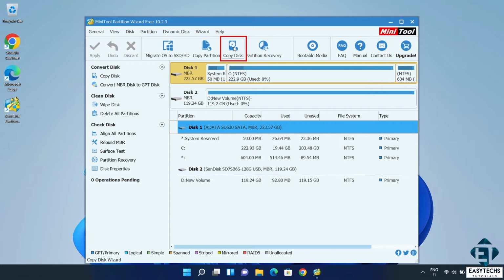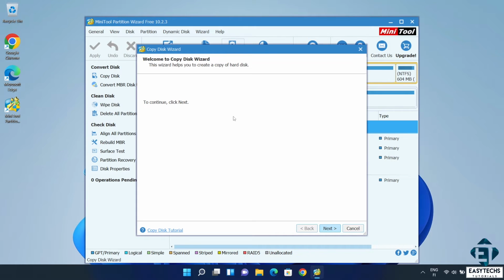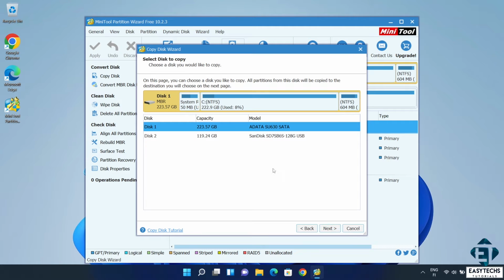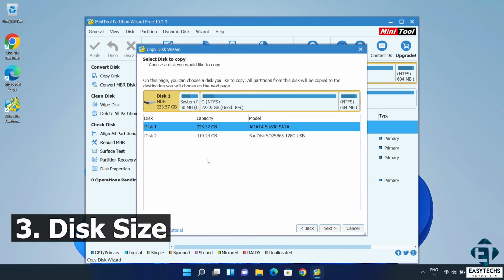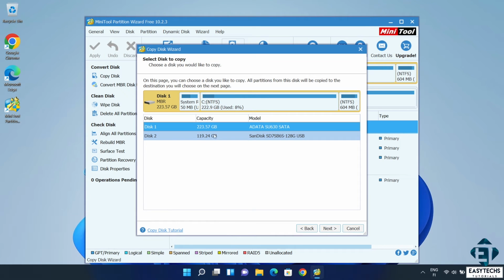Here select copy disk. The copy disk wizard will pop up. Hit next. It then asks you to select the disk you want to copy from. Here I'll be cloning from a bigger SSD to a smaller SSD just to demonstrate that this is possible as long as the data on your source disk does not exceed the capacity of your destination disk. In this case, I'm cloning from a 240 gig SSD to a 128 gig SSD.